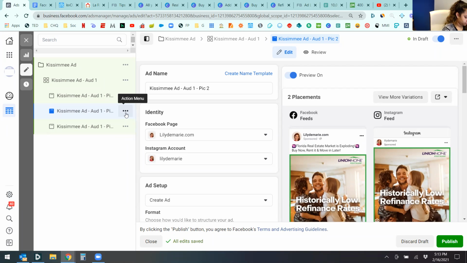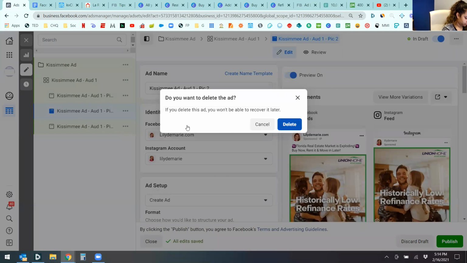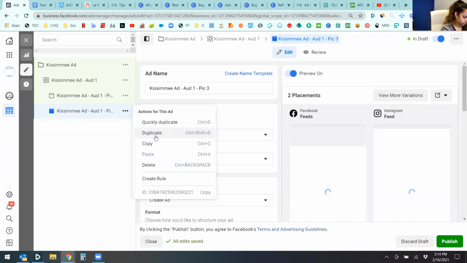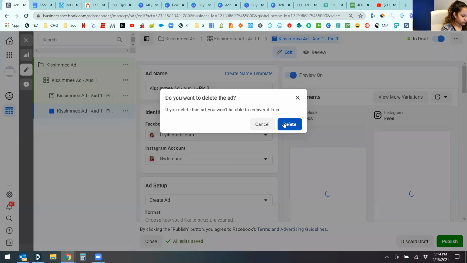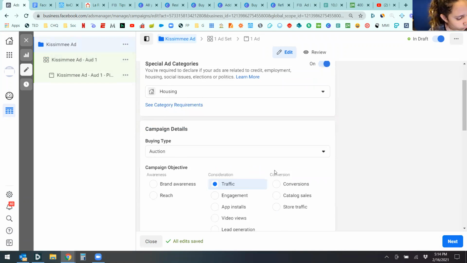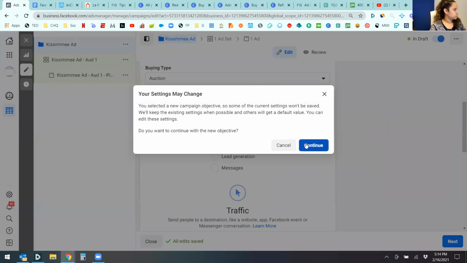So I'm gonna delete these ones that I made copies of. Okay. Let's try something else. I'm having better luck with these types of ads here. So we were just running a traffic ad. Now we're going to run a lead generation ad.